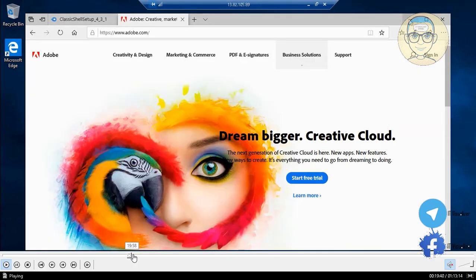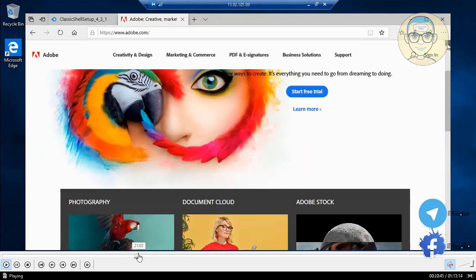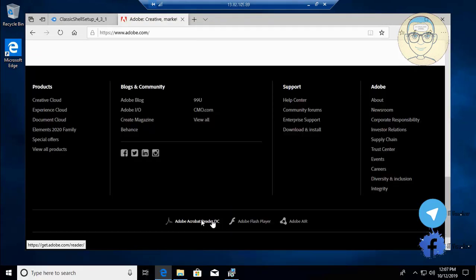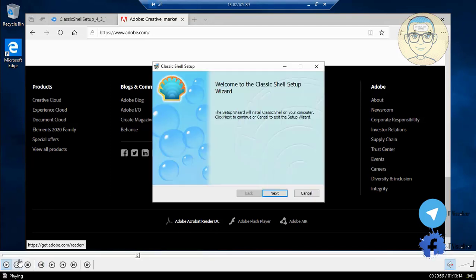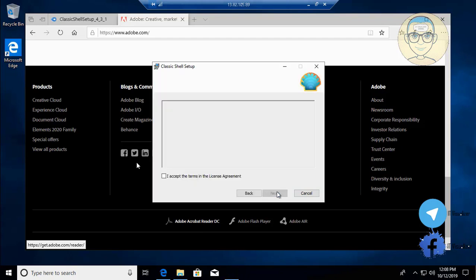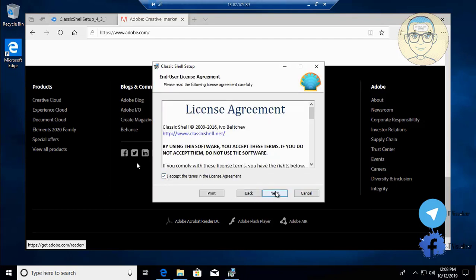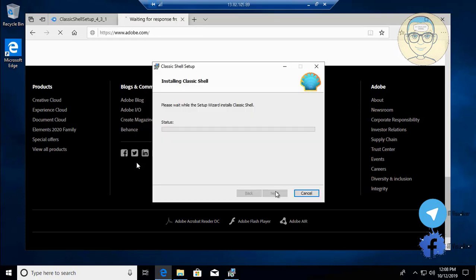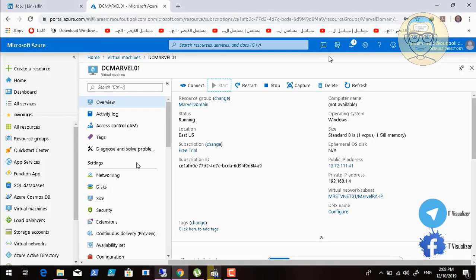I need to go to Google. Okay, again, here we will install the Adobe Reader DC, and we are installing the classic shell, accepting the license agreement. Then we will begin downloading the Adobe Reader DC, and it will have the Chrome browser installed with it. Okay, here we can see that the computer name is still not available, so we still have a problem with the virtual machine.